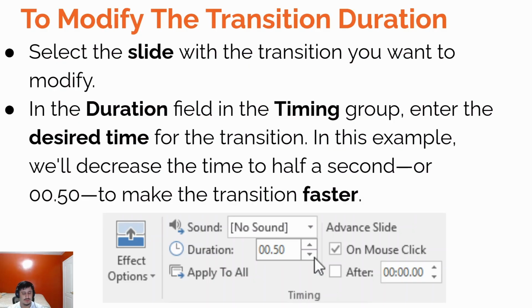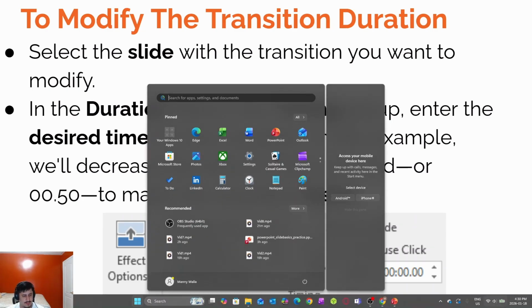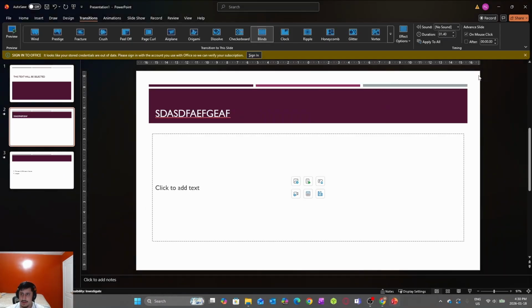You don't want it to linger around longer than it really should. So there is that, but we can change it. Go to the timing group and enter the desired time for the transition. In this example, you could do half a second to make the transition faster. If we go back here, we see it's 1.40, so let's change it to 0.75, or three quarters of a second.